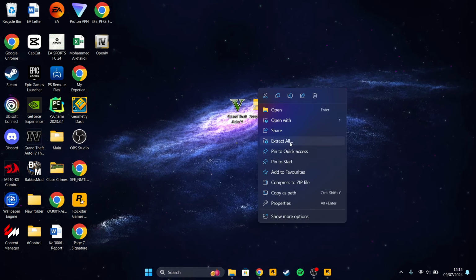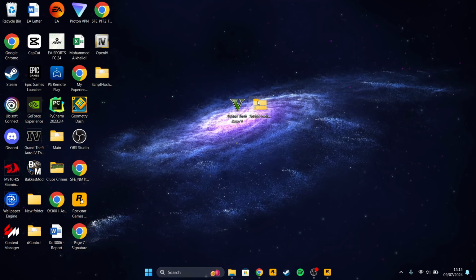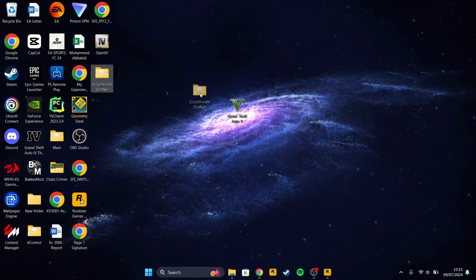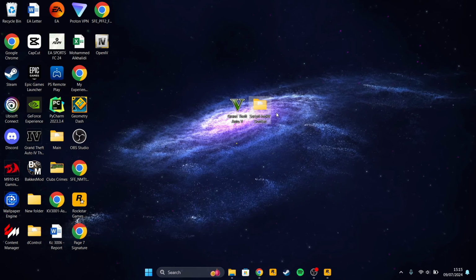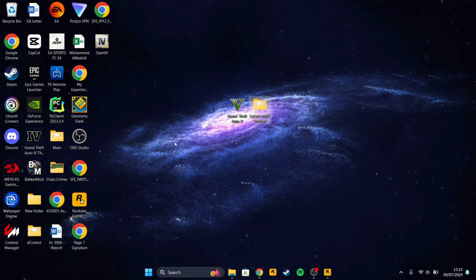So now you want to extract all again. We're going to be doing this a lot, and we want to delete this since we don't need it. I prefer delete. You guys don't have to delete it, but I prefer deleting it just to keep everything clean.